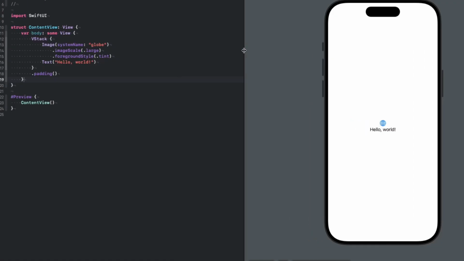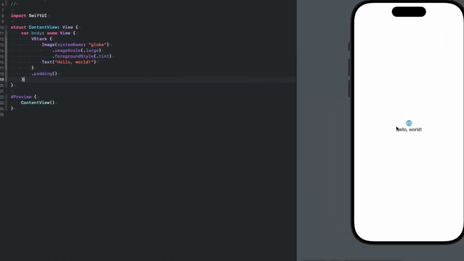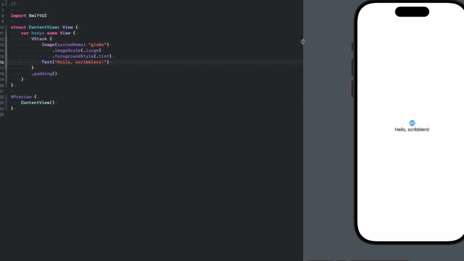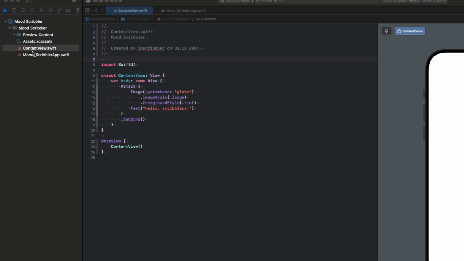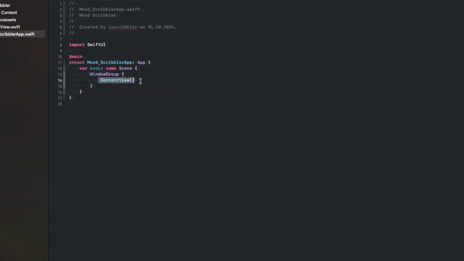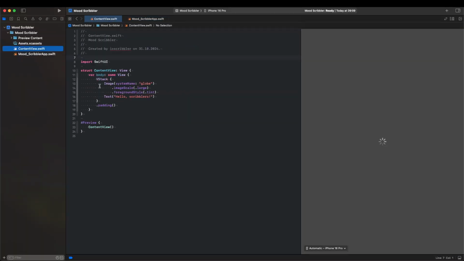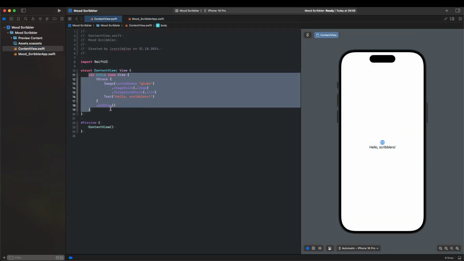And here we go. So basically, we have all the interface set up already. Here we are. Basically, the previews are connected. They are working. We can test it out. We can modify this hello world to hello scribblers, I say. We can see the live update. That's pretty cool. Now, if you look at the folder structure, we can see the content view and the Mood Scribbler app, which is the default entry that Xcode created for us. Here, basically, we reference the content view, which is the main entry view for this whole application.